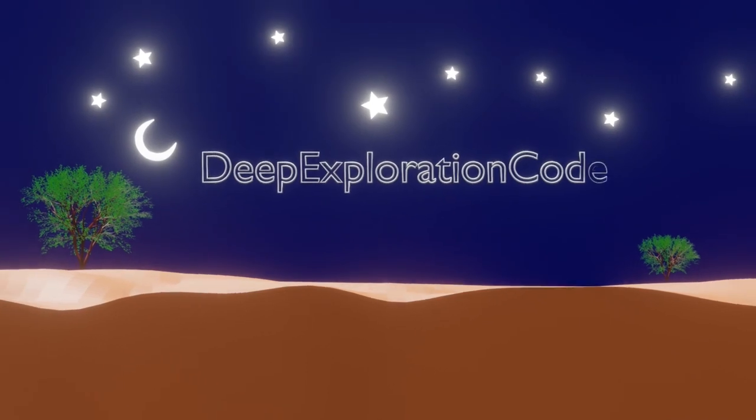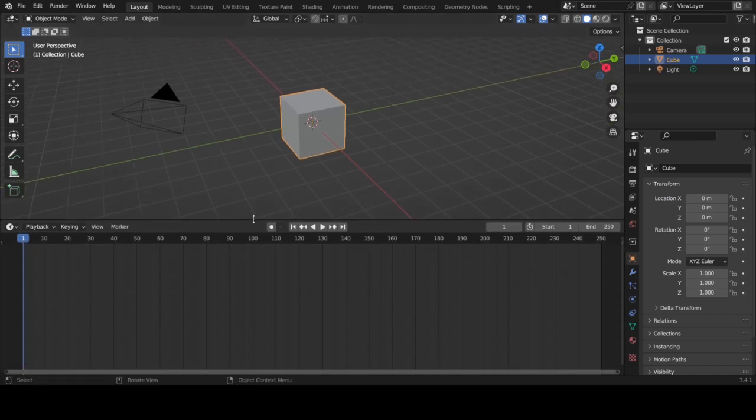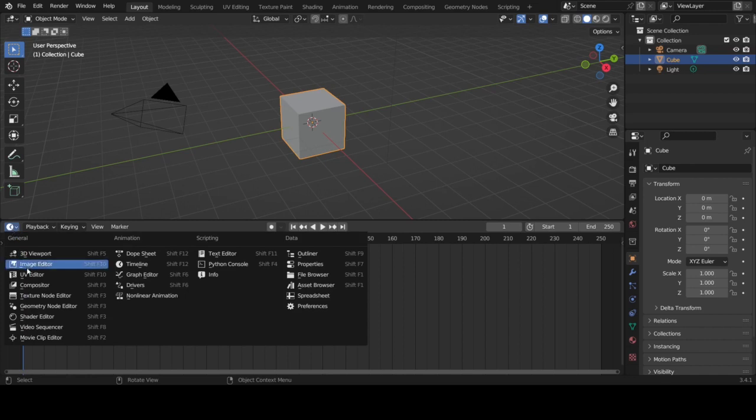In this video, I am going to show you how to use the swap areas. After opening Blender, I go to the shader editor.